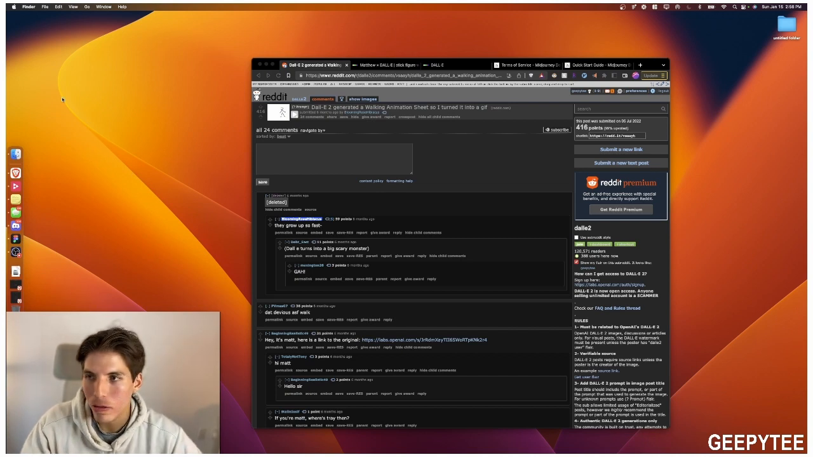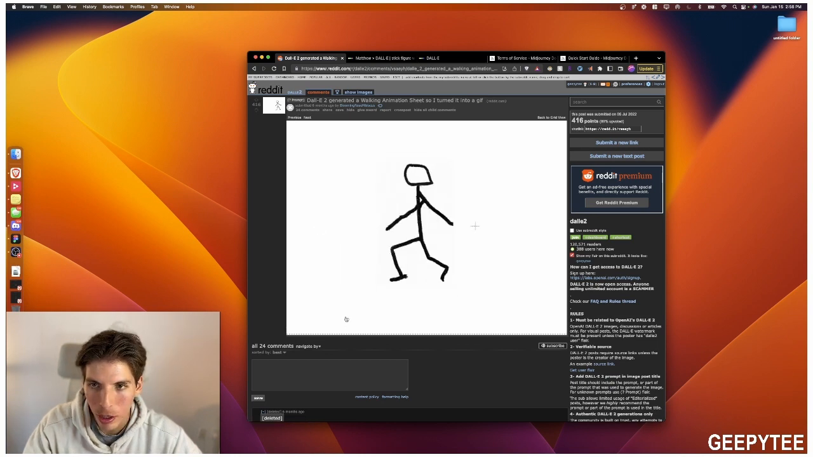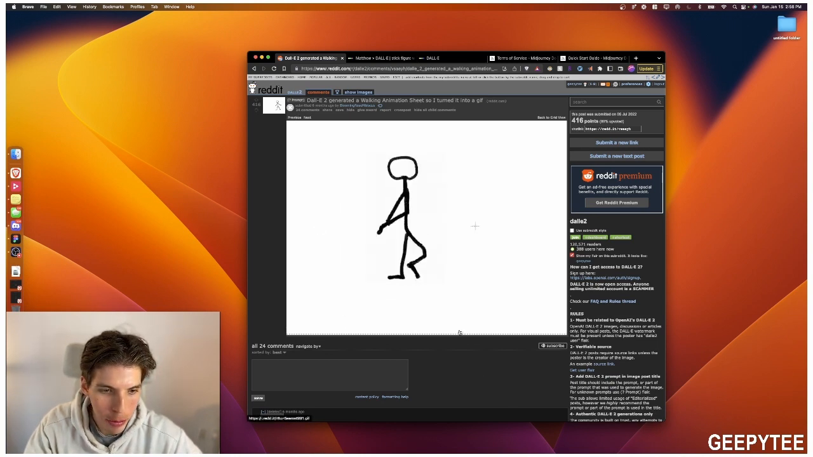Welcome everybody. I was scrolling through Reddit the other day and I saw these posts. It said DALL-E 2 generated GIF, looks just like this. And so I thought, why not just attempt to recreate this?